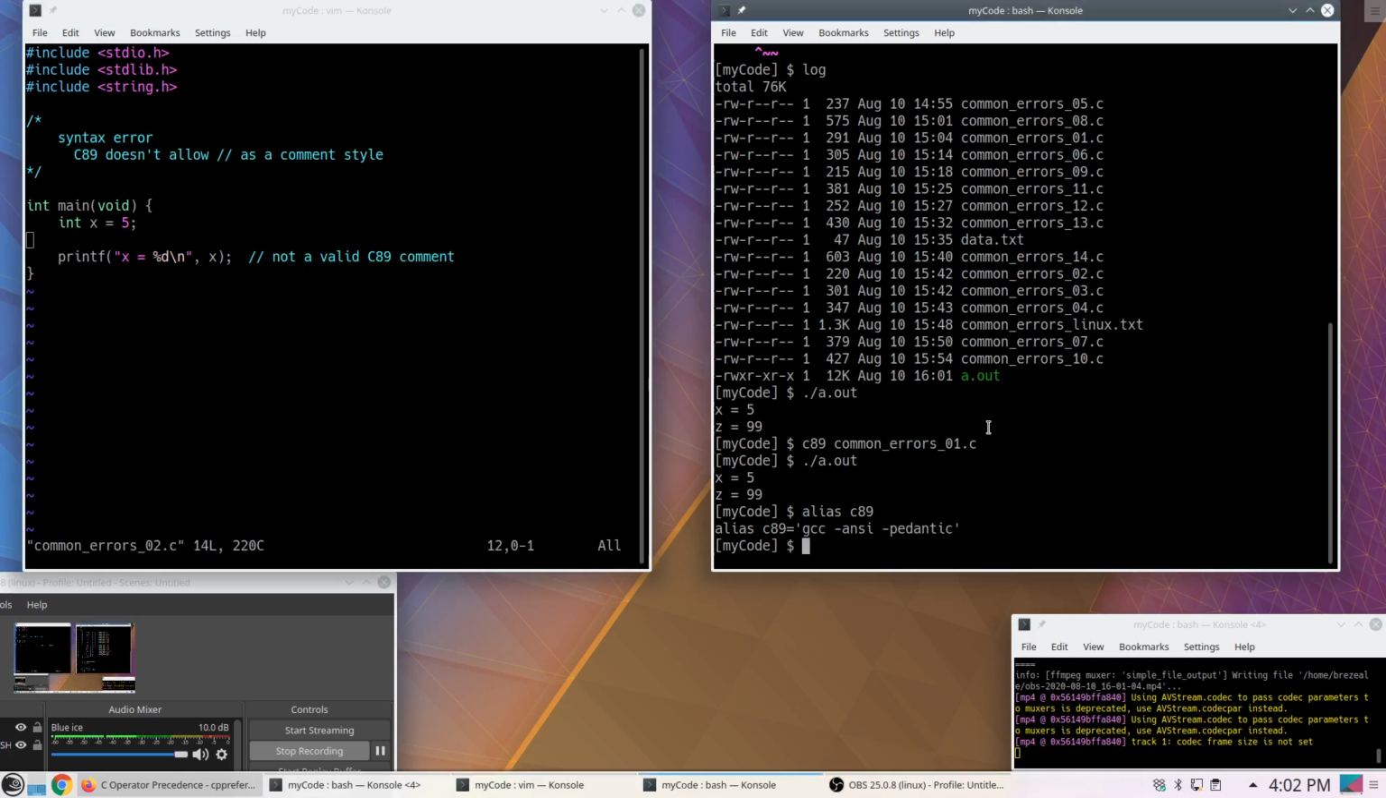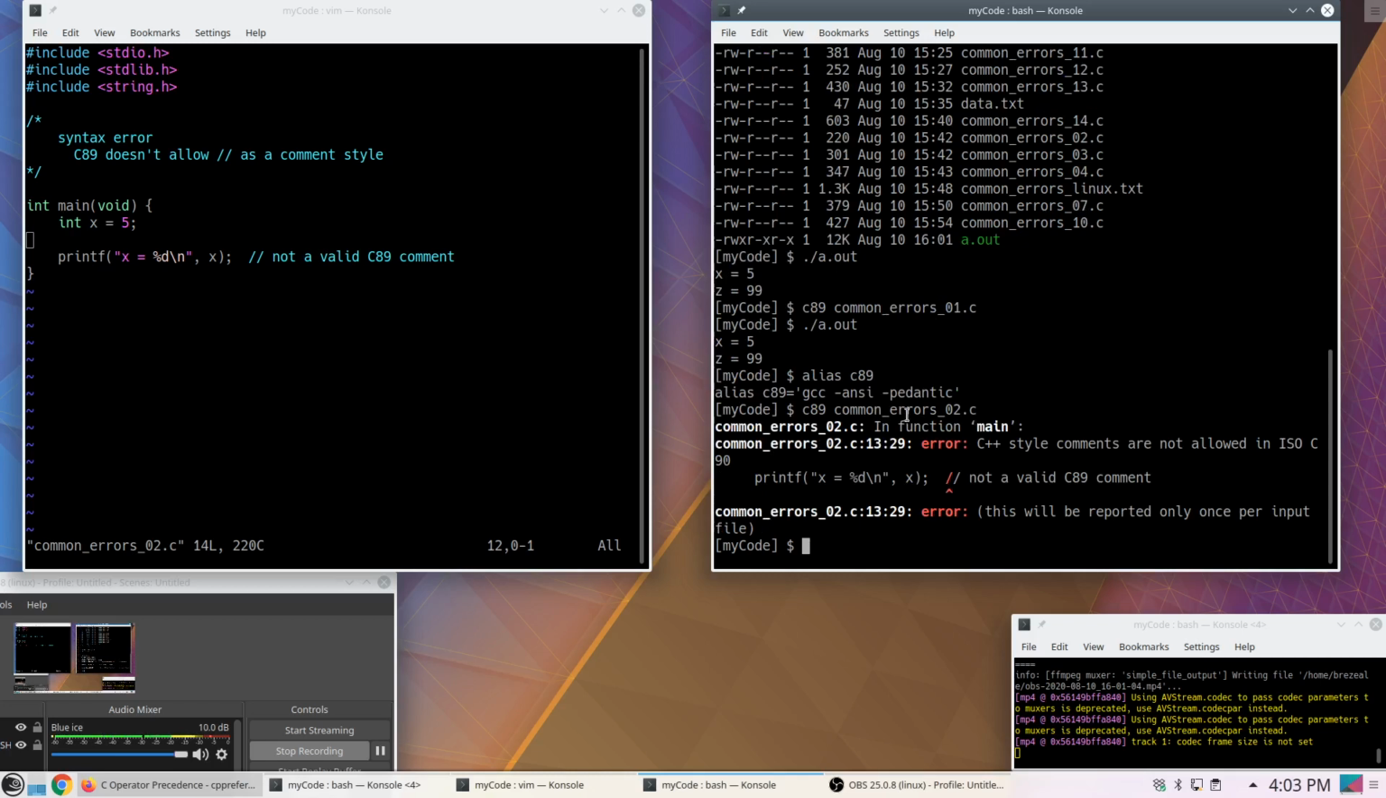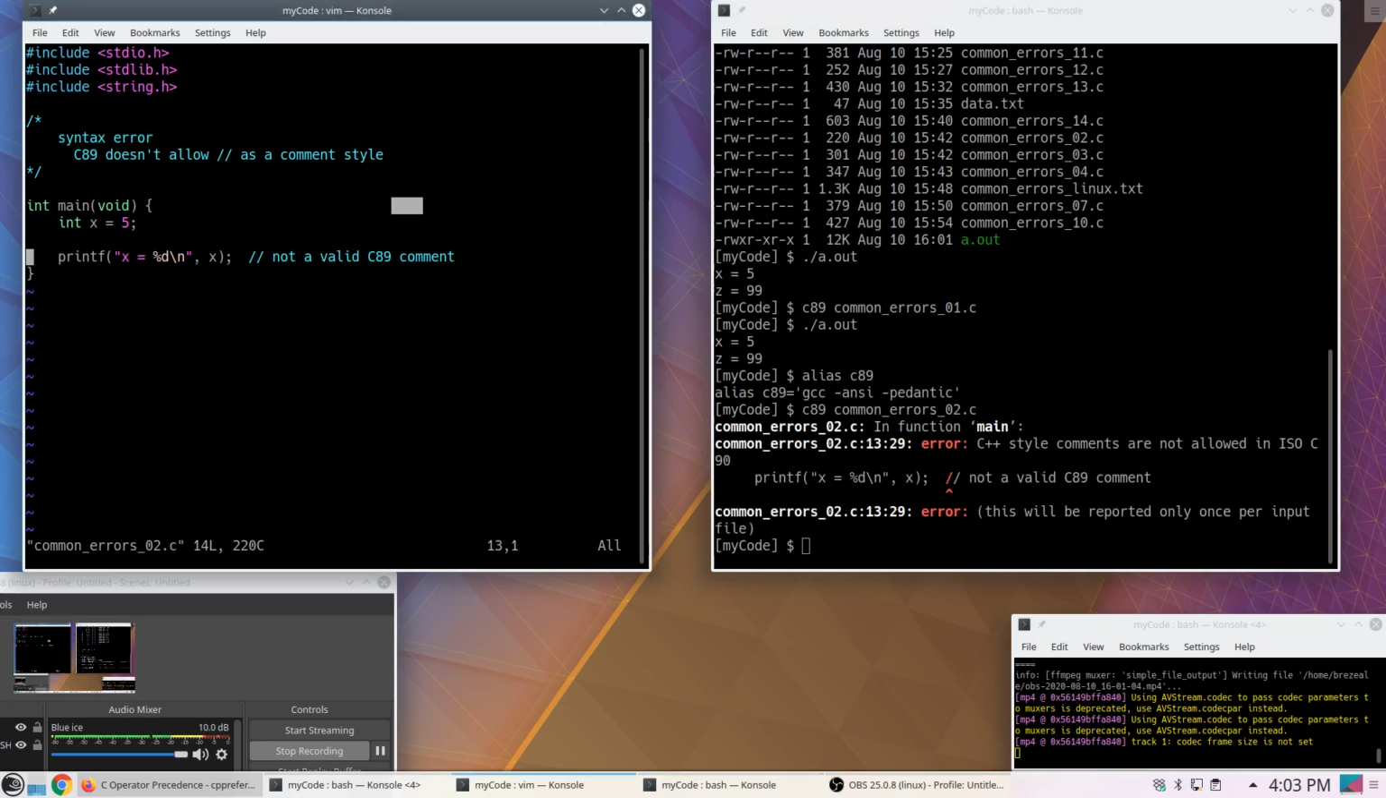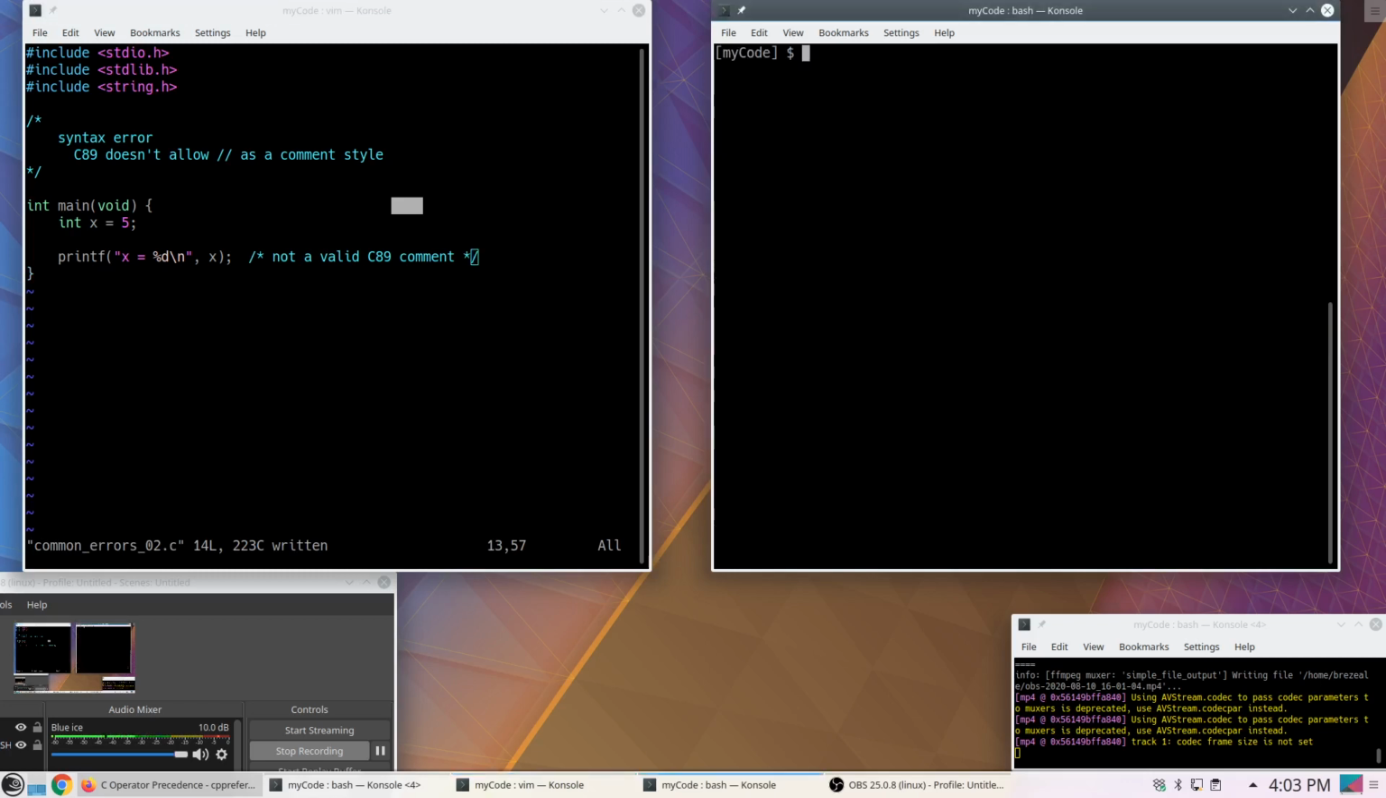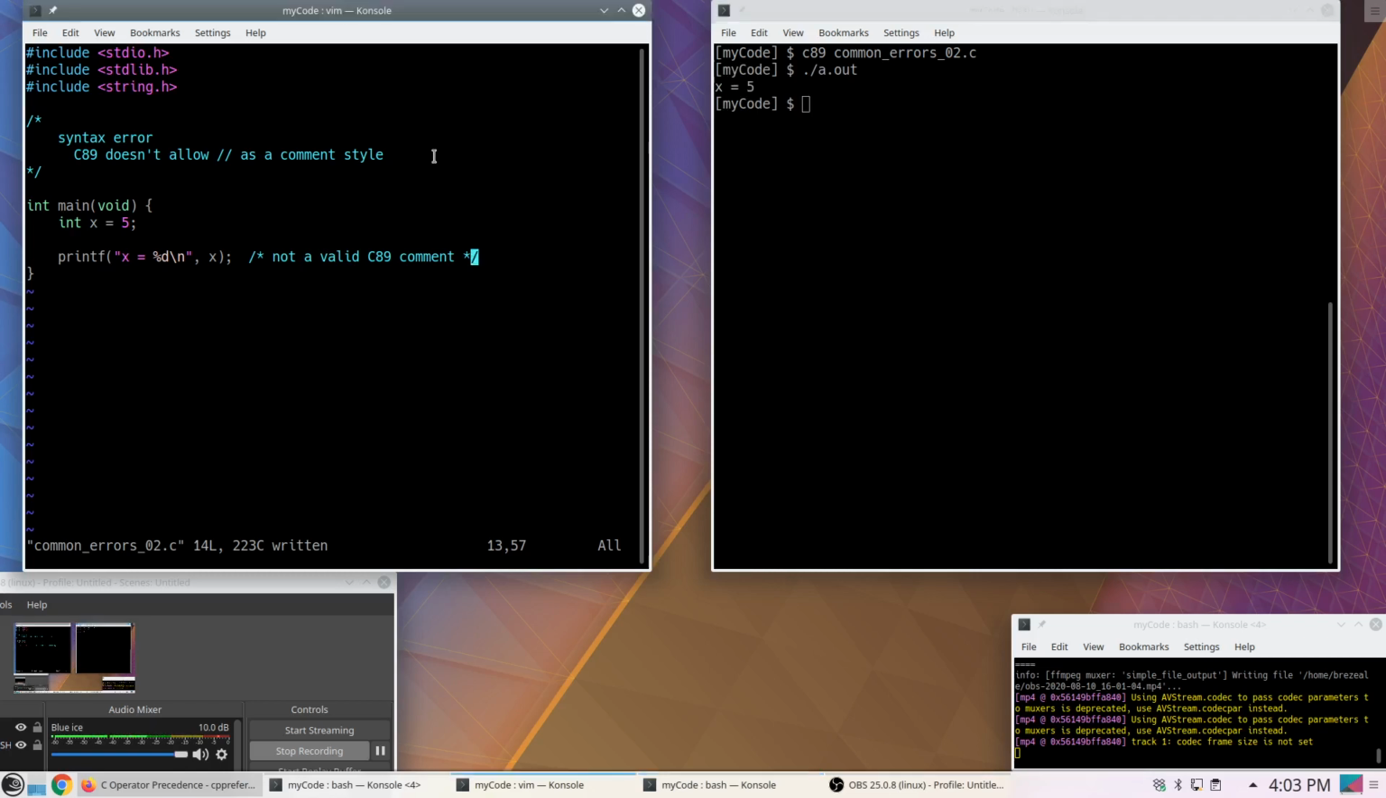Let's look at the next one. This is an actual error, and it says C++ style comments are not allowed in ISO C90. The problem is that in C89 or C90, there's only one comment style, and that's to begin with /* and end with */. So now it compiles without problems and runs.